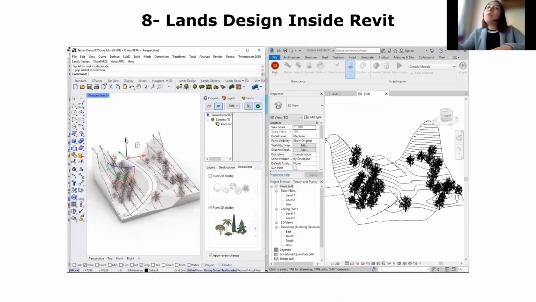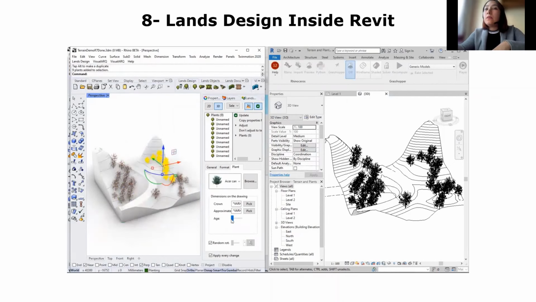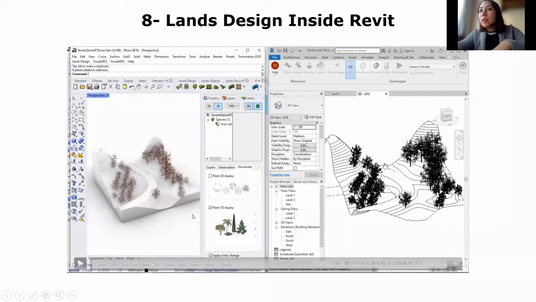Another feature is that now we have the possibility to open a Lands Design project inside Revit. So for those of you who are working with Revit environments, this feature would be quite useful. And now, as you see here, you can modify vegetation in Rhino, and all modification is applied here, or you can modify the terrain in Rhino, and everything appears also in the Revit environment.